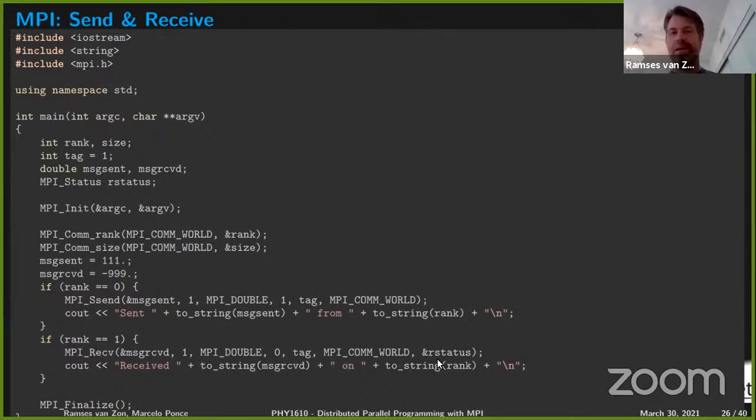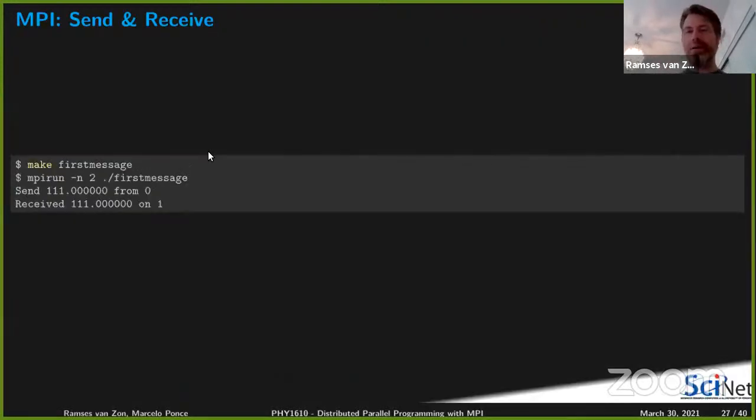This kind of explicitness is something you should generally avoid in MPI programming, because it's very explicit and only works for 2 ranks, all these if statements, but it does explain a little bit what's going on. So when we compile and run this with 2 processes, we will see: send 111 from 0 and received 111 from 1.